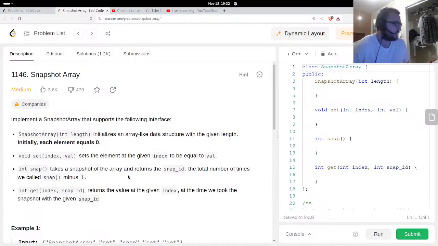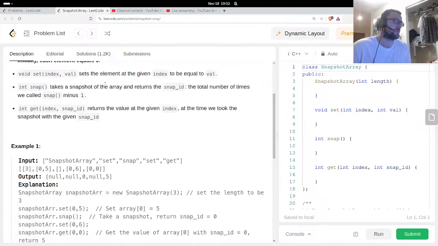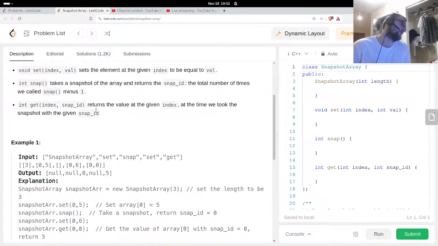I don't know. Implement a snapshot array that supports the following interface: SnapshotArray(int length) initializes an array-like data structure with a given length. Initially, each element equals 0. Void set(index, val) sets the element at the given index to be equal to val. Int snap() takes a snapshot of the array and returns the snap ID, the total number of times we called snap minus 1. Int get(index, snap_id) returns the value at the given index at the time we took the snapshot with the given snap ID.